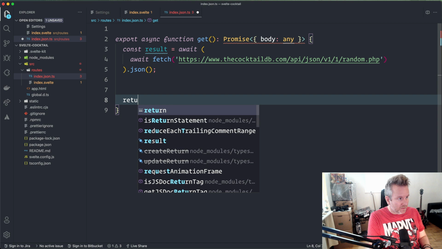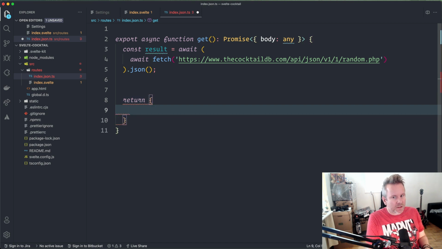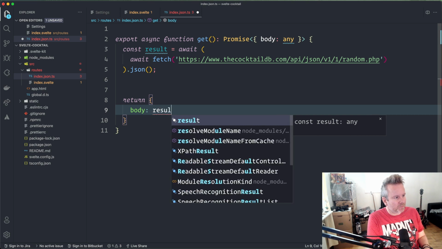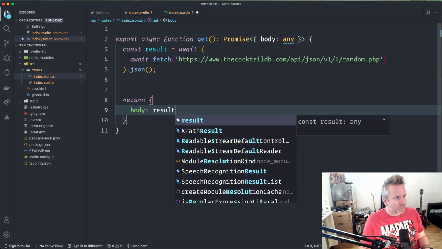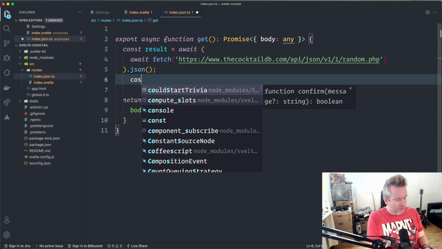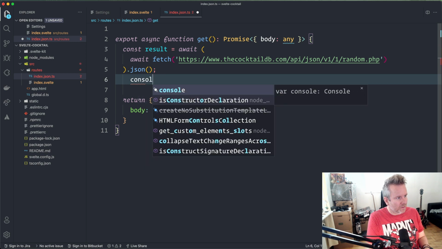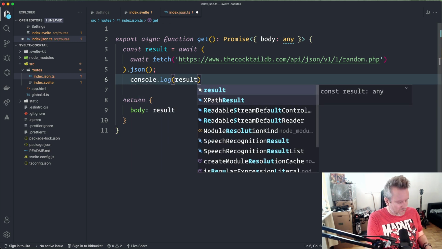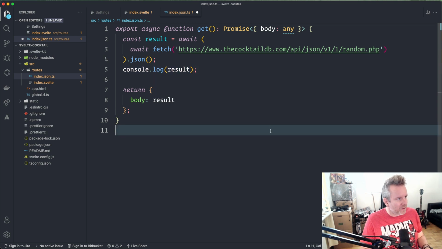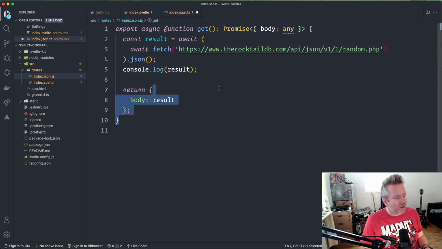All right, so we're going to return an object. We have the body, and for now we just put the result in the body like that, and now it won't complain anymore. And we're going to console log out the result. I'm going to show you how this data structure looks like. So this is everything we do for now in this endpoint.